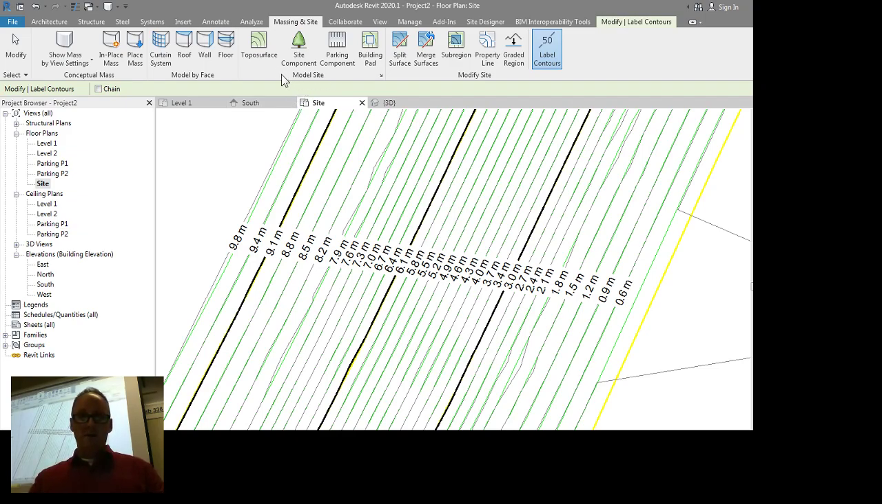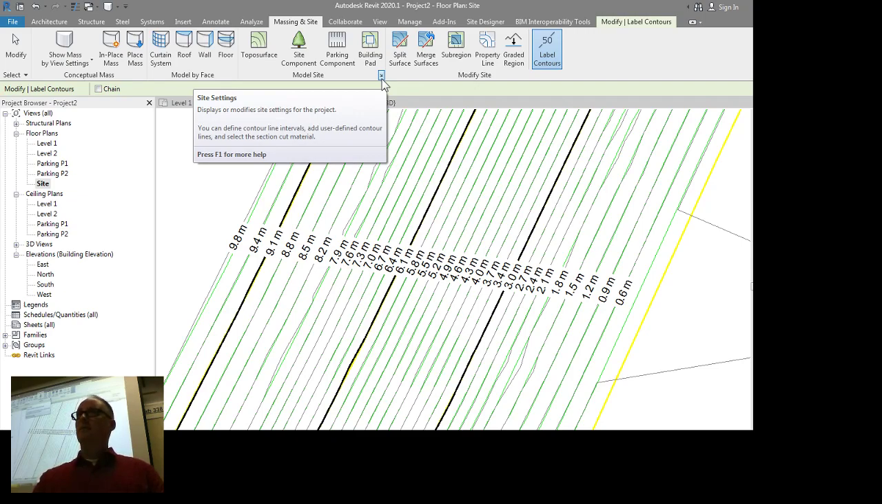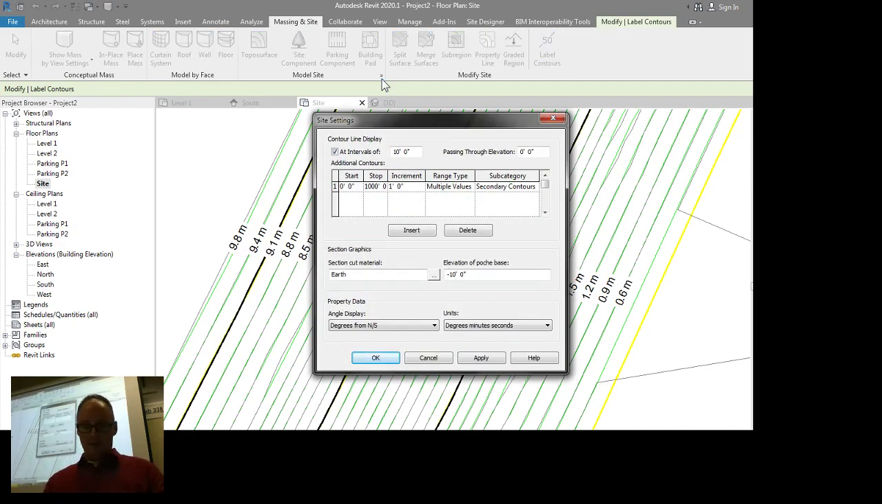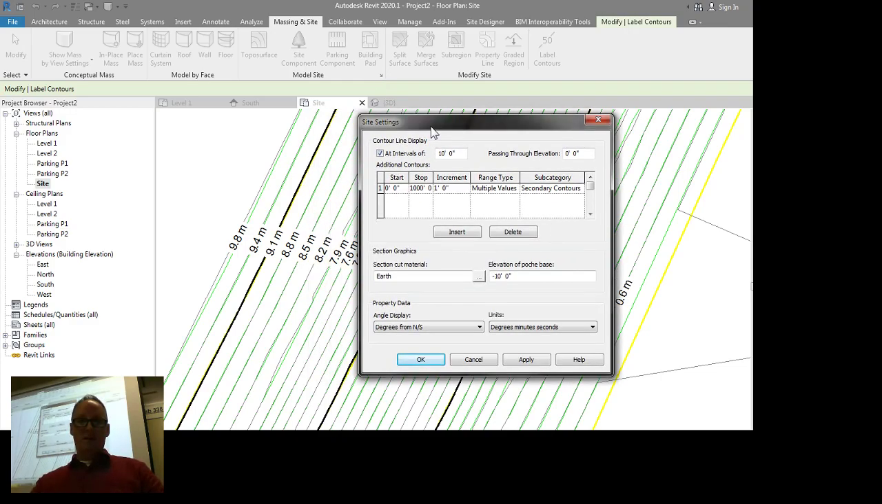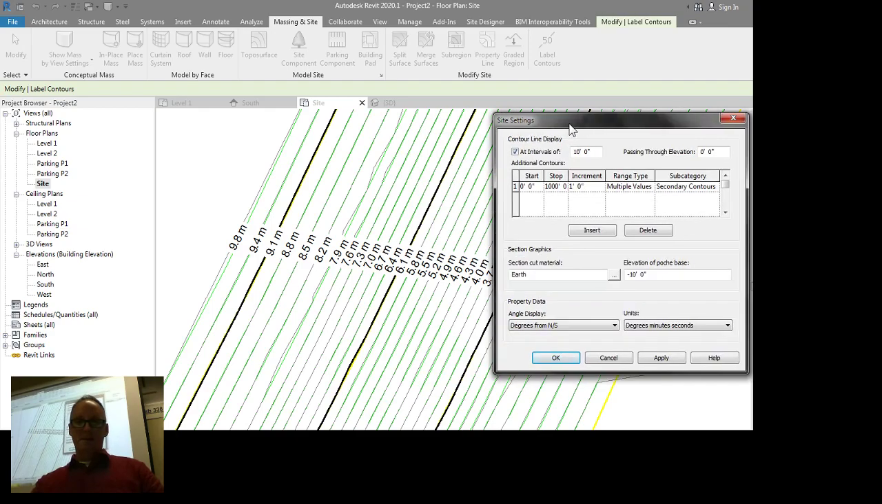You go to the model site label on this part of the ribbon, so you can see it right underneath my cursor here, and you hit this little arrow. Right? Now you really are part of the Revit cult. You found the secret entrance into the Site Settings dialog box. So here's the deal. In this dialog box, you're getting your major contours every 10 feet. So at the top here, these are your major contours, the big black lines in the background here. And then our minor contours are here under the additional contours. So that's minor contours. Right now they're set to 1 foot intervals.